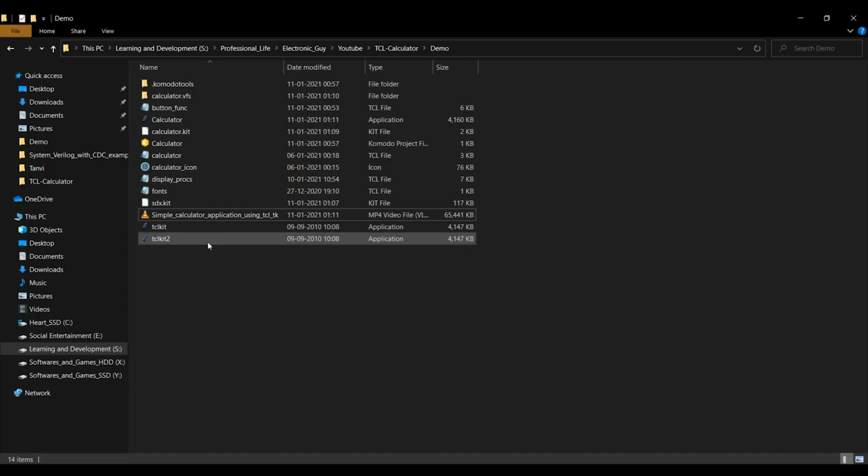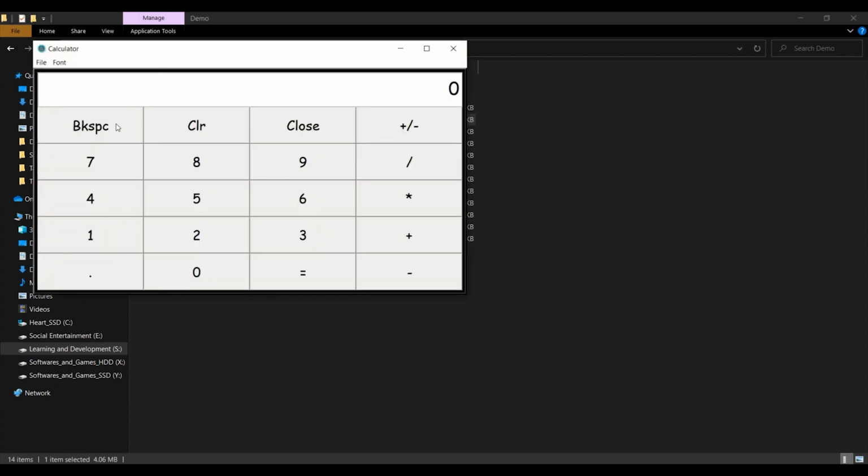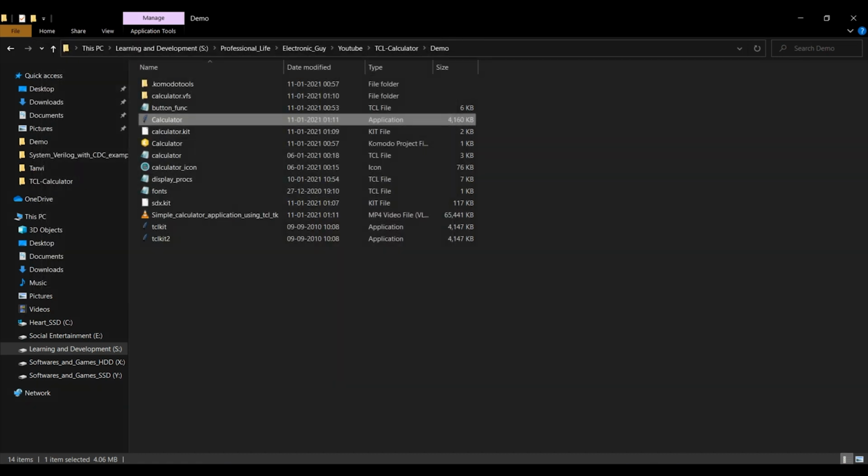You will see calculator.exe in your working directory. Let's click on it and test it out. Everything is working perfectly. Now let's close the calculator. That was all in the demo.